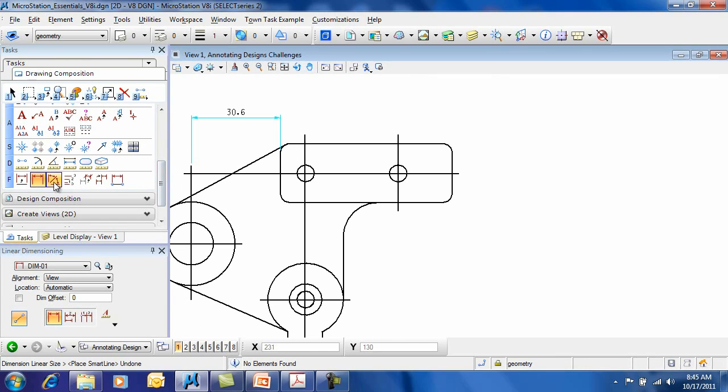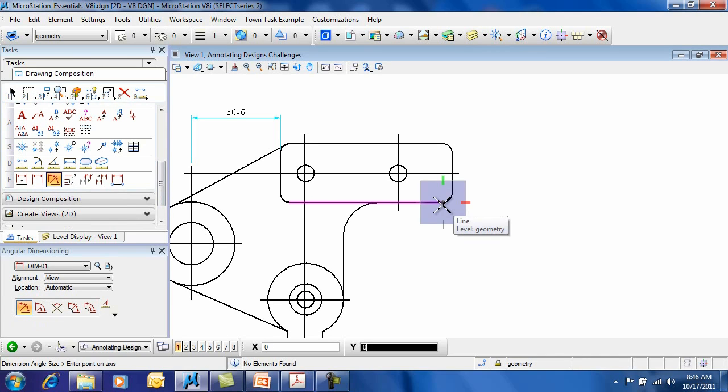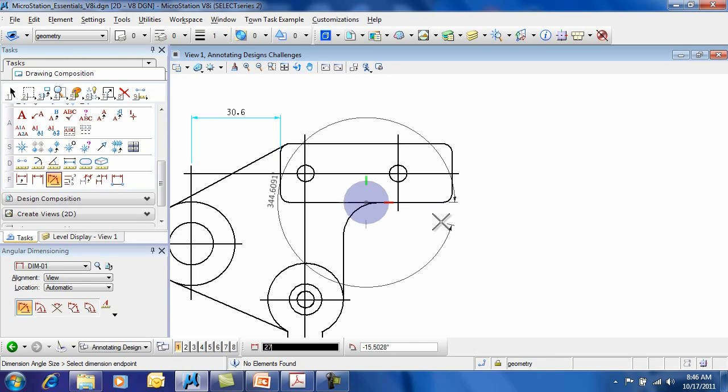There are other dimensioning tools, such as angular dimensioning, so you want to find the start point of the angle. Enter a point on the axis, and now I can do an angular dimension if I wanted to. And now I have the choice of where I want to actually place the angular dimension. So basically the start point, the center of the angle, and then the end of the sweep angle.